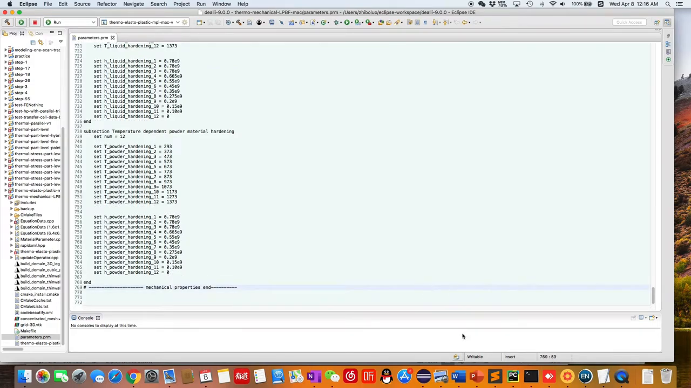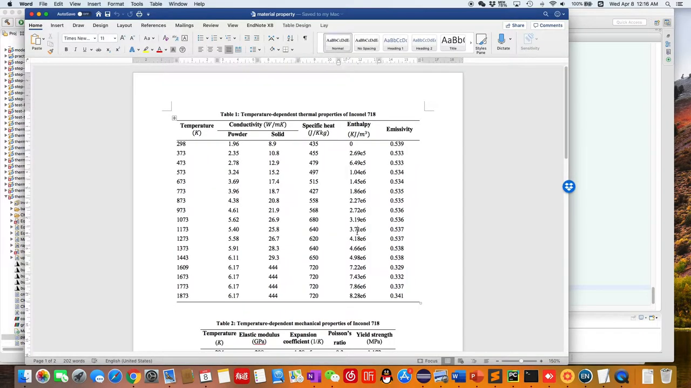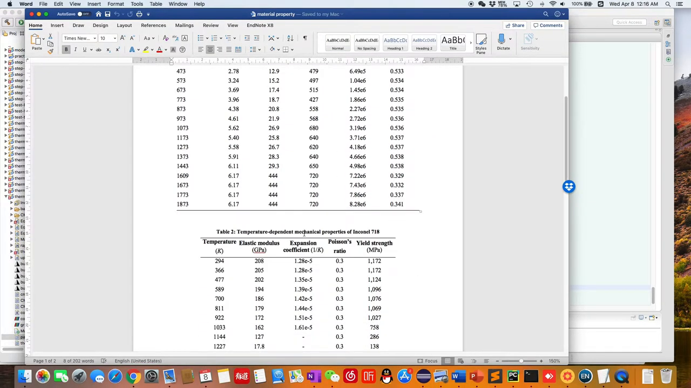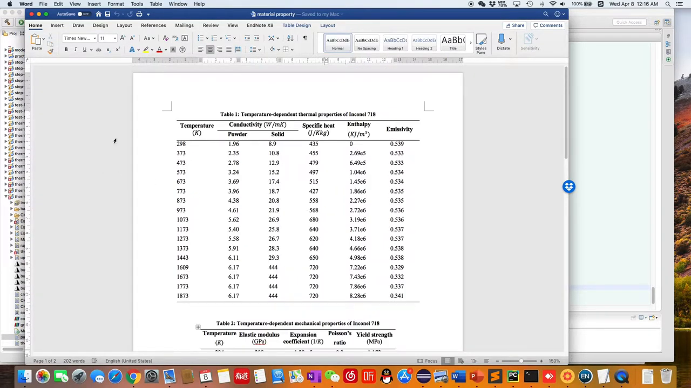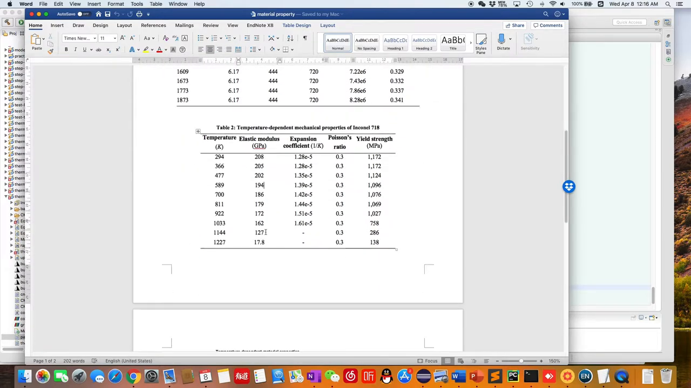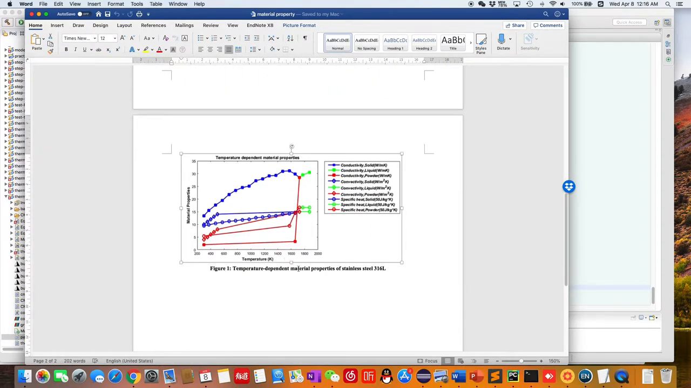So this temperature-dependent thermal and mechanical properties can be obtained from a table or from a figure. Here is a table that lists the thermal and mechanical properties of Inconel 718 at different temperatures. Also, we can obtain this material data from a figure that can be found in other publications.